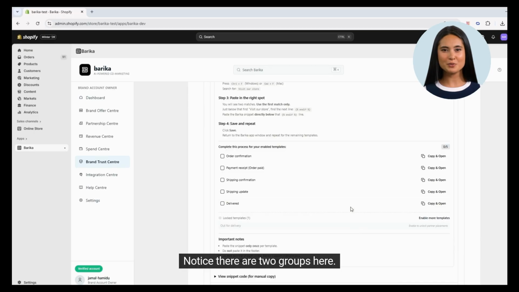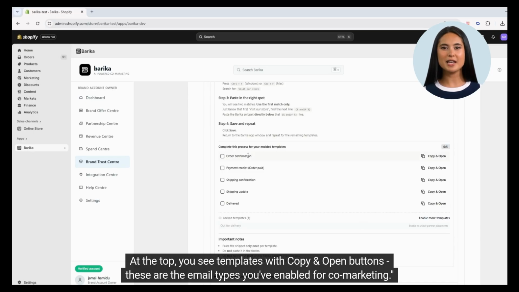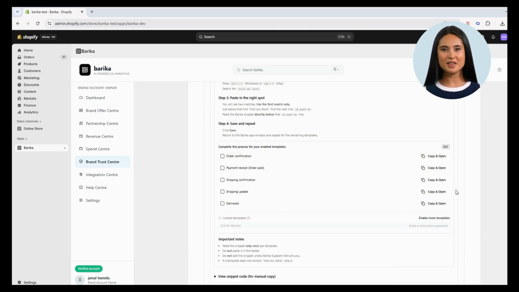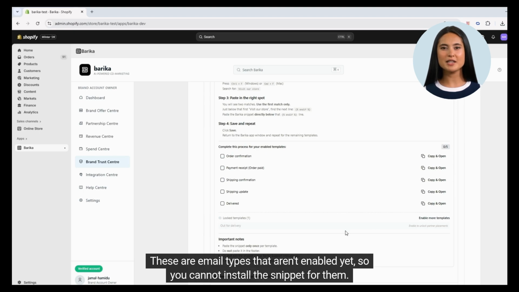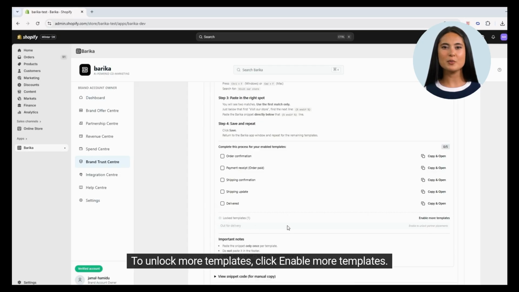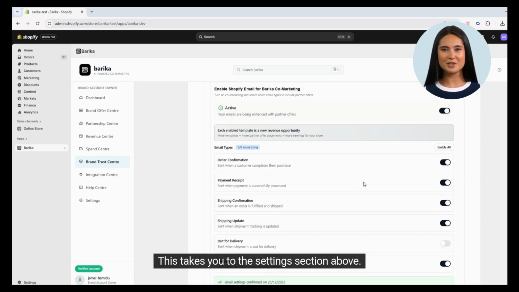Notice there are 2 groups here. At the top, you see templates with copy and open buttons. These are the email types you've enabled for co-marketing. Below that, you'll see a locked templates section. These are email types that aren't enabled yet, so you cannot install the snippet for them. To unlock more templates, click Enable More Templates. This takes you to the Settings section above.